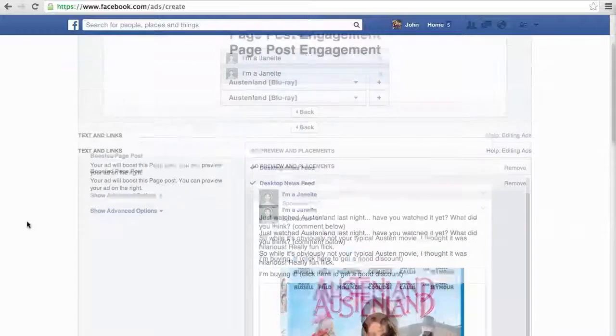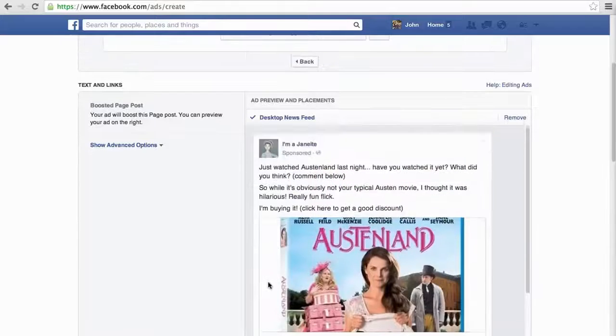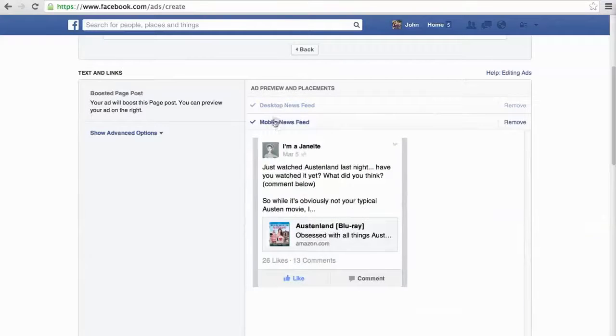The first thing I'm going to see here on a page post engagement is the ad preview. Here's what it's going to look like in somebody's desktop news feed. It's going to display just like that. I've got advanced options here where I can choose tracking pixels and stuff like that, but mainly this block right here is for the ad preview. That's what it's going to look like on the desktop. This is what it's going to look like on somebody's mobile feed. You can see it's changed here because the ad image size wasn't optimized for mobile, so it shrunk it down.